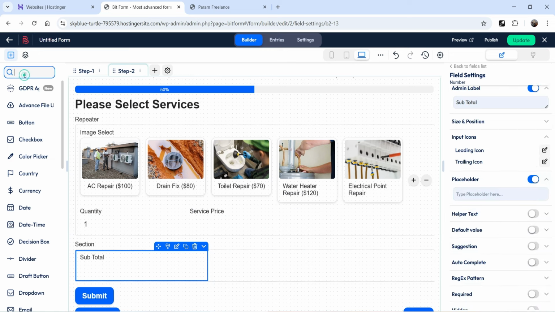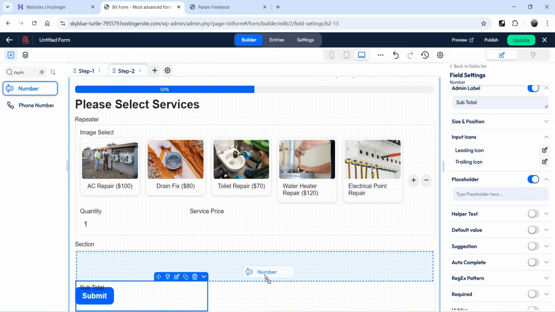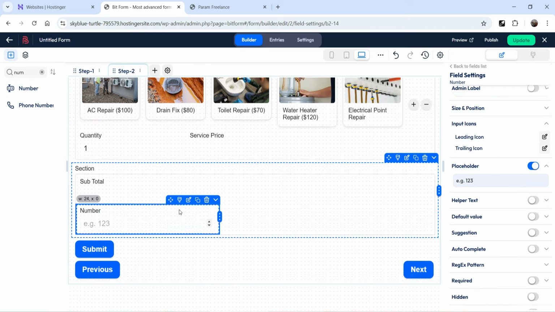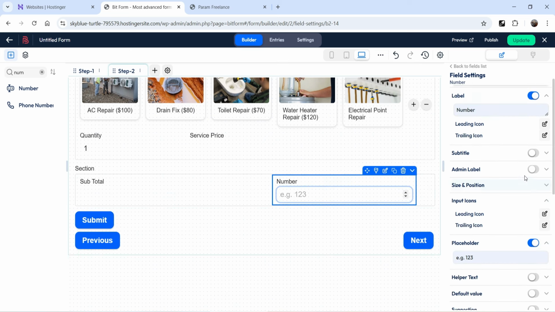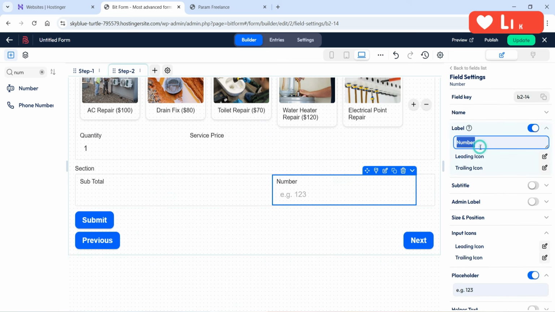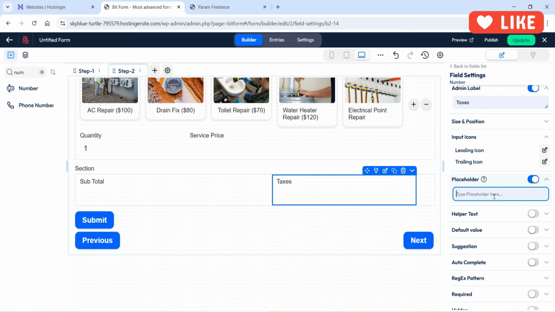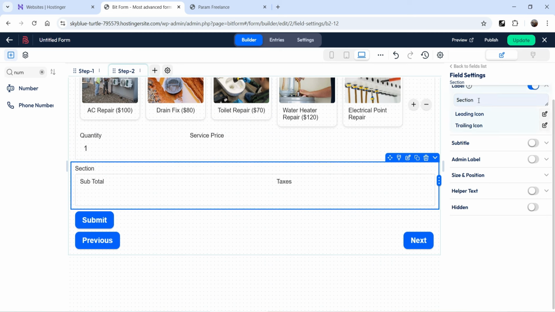Okay, now let's add one more number that will be to calculate the taxes. So I'm going to drag it and drop it here. This is under the same section. Reduce the size and move it up. Select it and let's name it as taxes. Enable the admin label. Remove the placeholder. Right now, just select the section, and I do not want this label for the section.